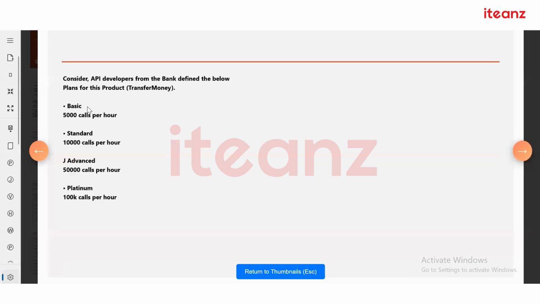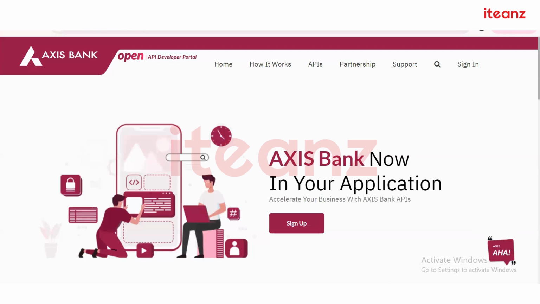See this. These are the plans. Basic plan 5,000 calls per hour. Standard plan 1,000 calls per hour. Advanced plan 5,000 per hour. Platinum plan 100K per hour. I'll show you one example. Can you see this, Karthik? Yes. See this.